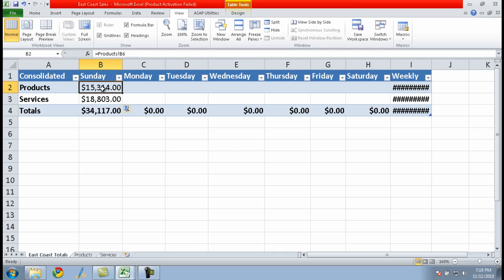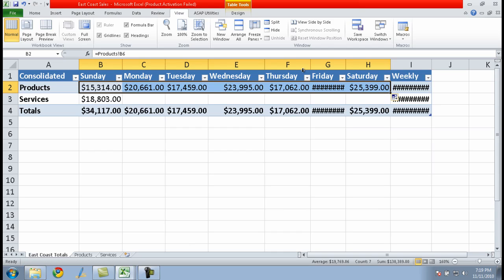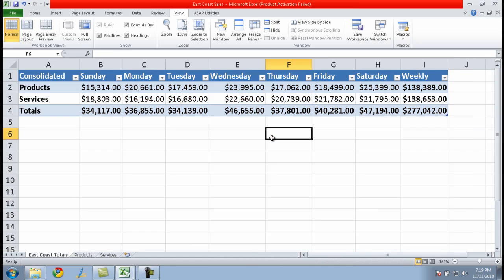Now I want to do that for all of the rest of the days, so I will just go to the little square in the corner of that cell and drag it out for the rest of the week, and it will populate. I'll do the same with services. I'll click on the little black square in the bottom, drag it out for the rest of the week, and it will populate. I need to resize my cells so you can see all the numbers. So you see I've linked data between tabs inside the same workbook, so from worksheets to workbooks.